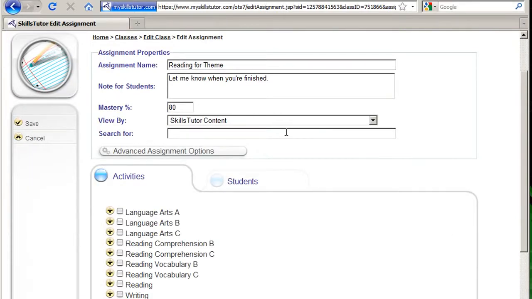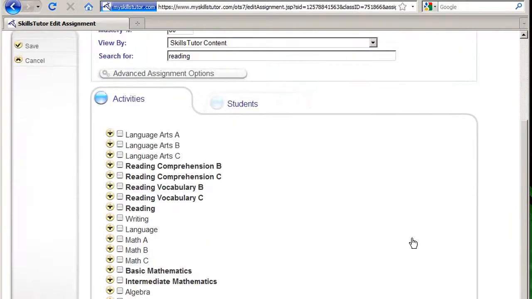If you want to search for specific content, you can use the search for field here. The content activities that are bolded are the ones that match your search results. So if I search for reading, and all of these content area activities come back bold, which means they have reading content.